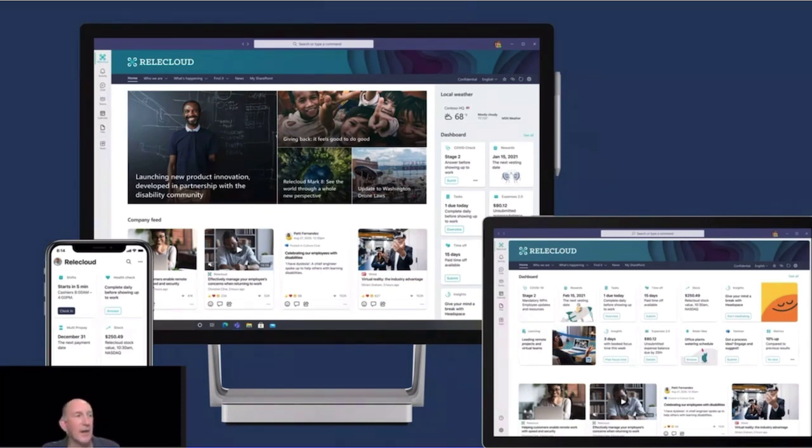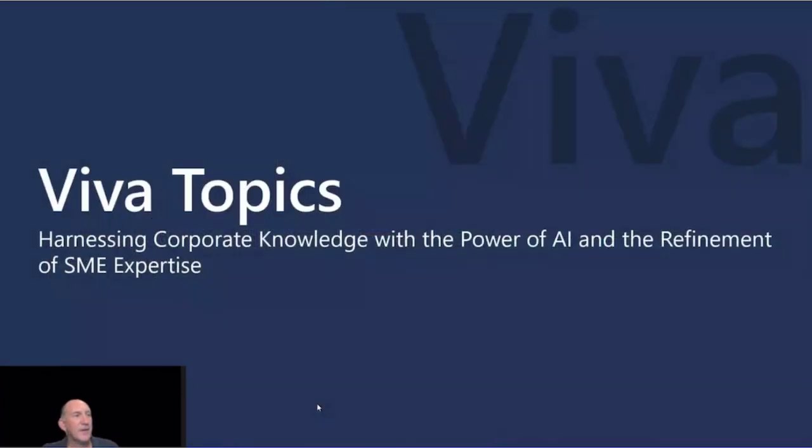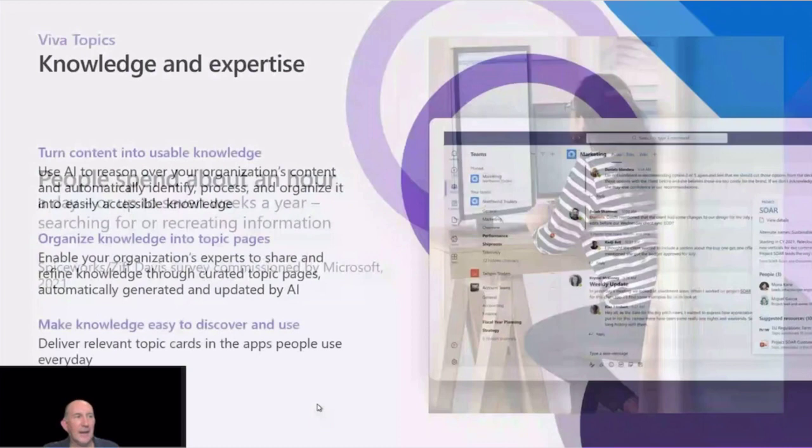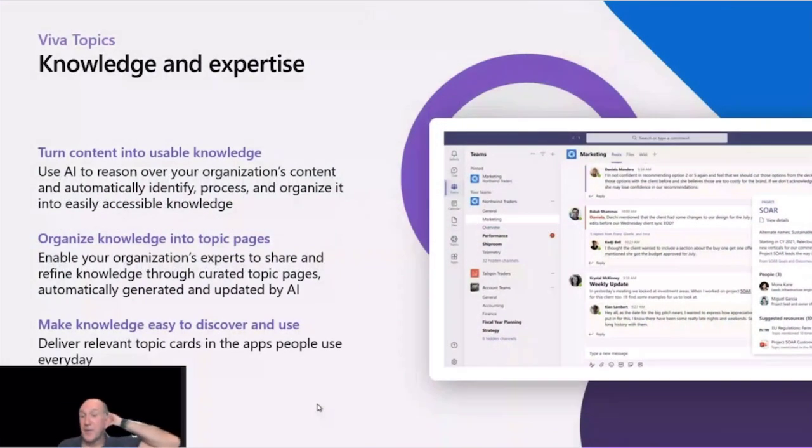So let's go ahead, because the next one gets me really pumped. Viva Topics. I love Viva Topics. Viva Topics builds on this idea of intranet and really bringing information to people. If you're familiar with Project Cortex, this is the realization of Project Cortex.